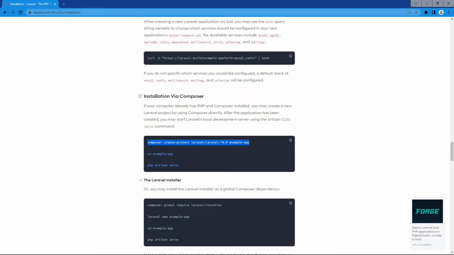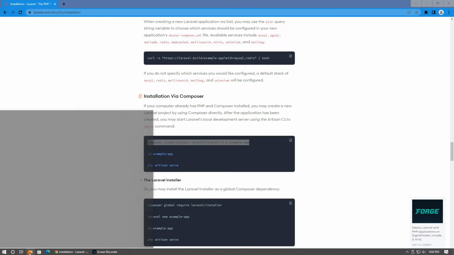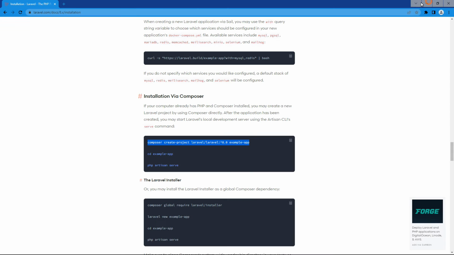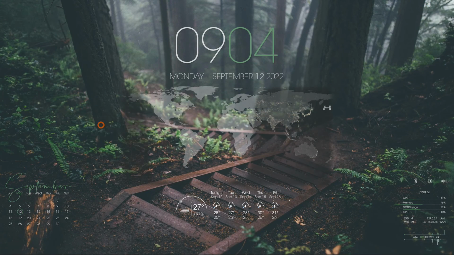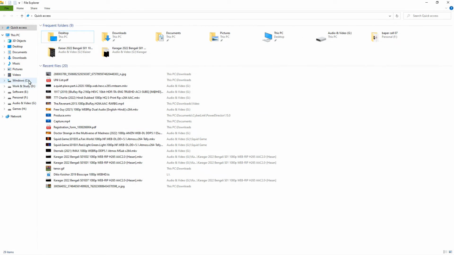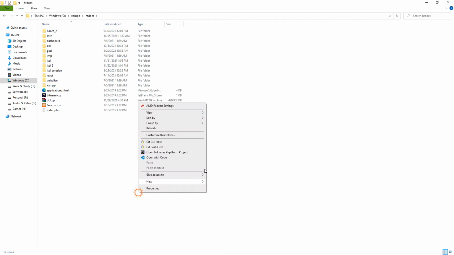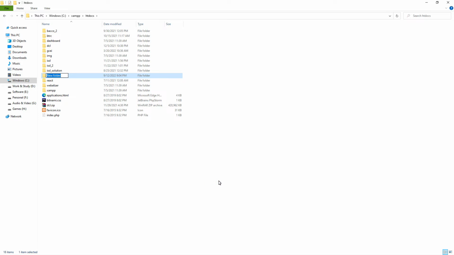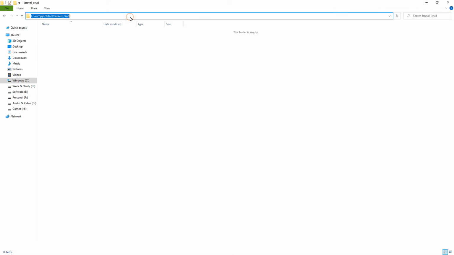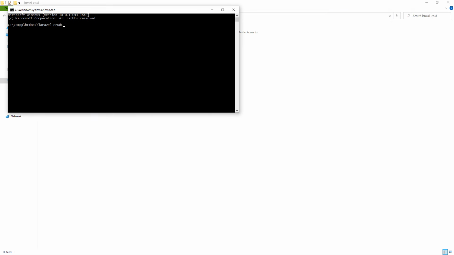Now go to the specific folder. Actually, the XAMPP htdocs, and create a new folder named Laravel CRUD. Here we type cmd to run the command line.